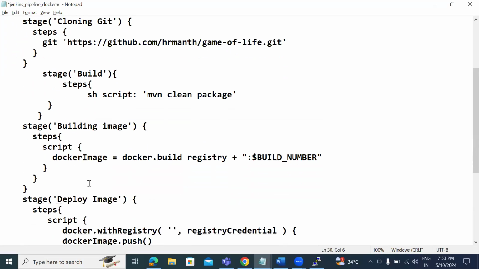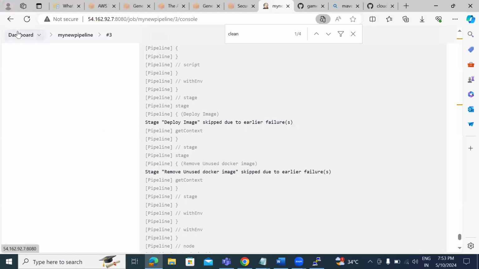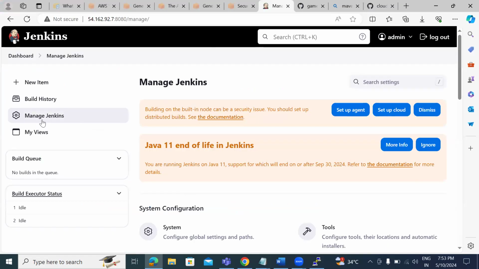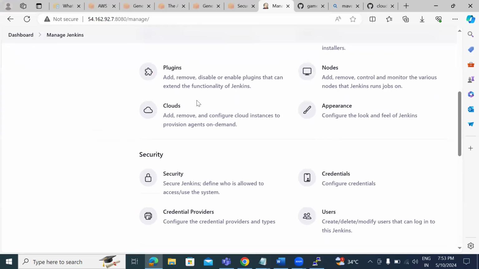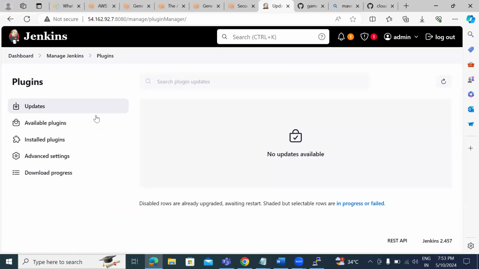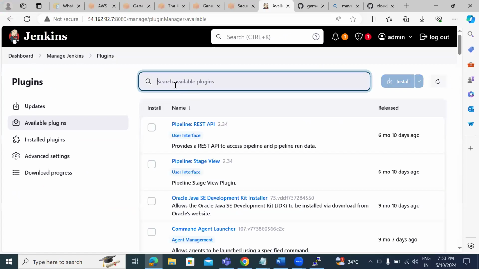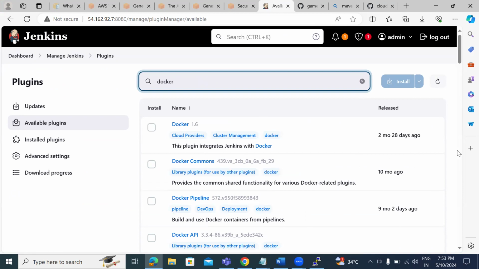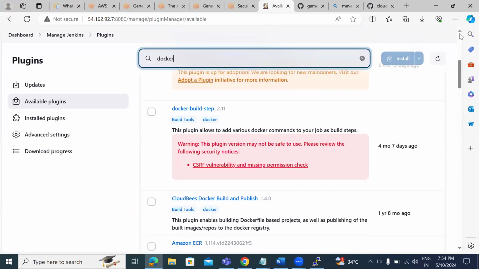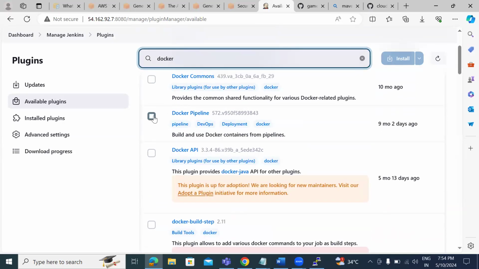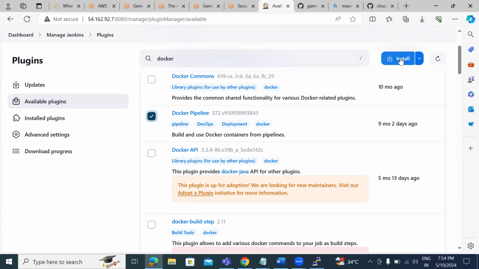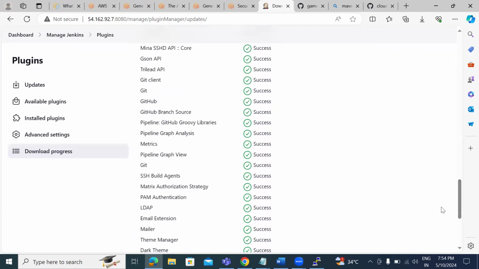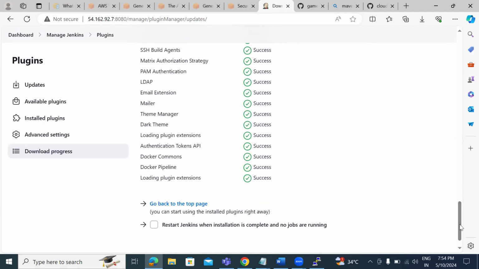After this, the build needs to run. One second, we need to install one plugin. I'll install that plugin and we'll see. And then Jenkins. So the Docker Pipeline plugin needs to be installed. If anything is required related to Docker also, we'll see that.